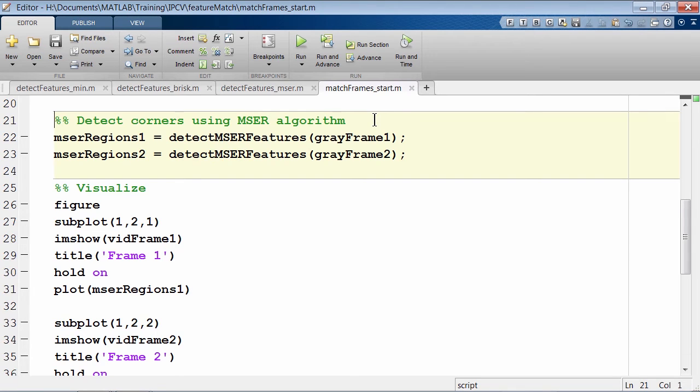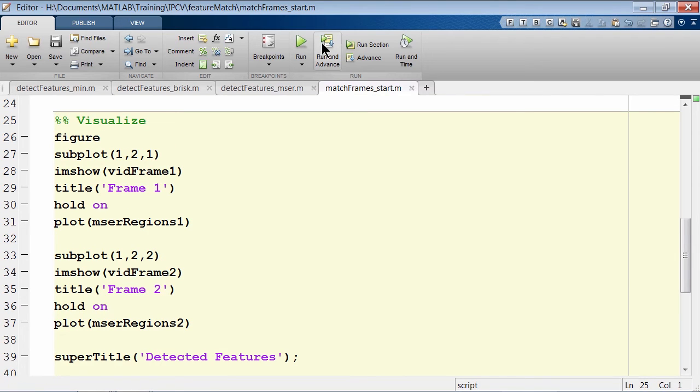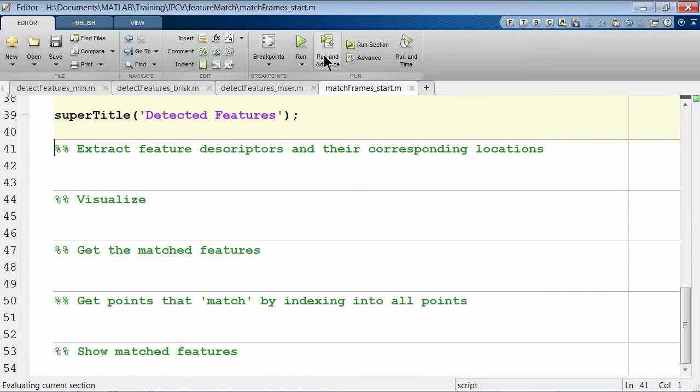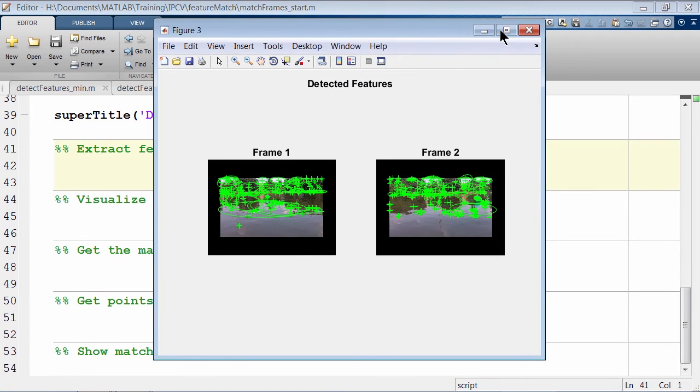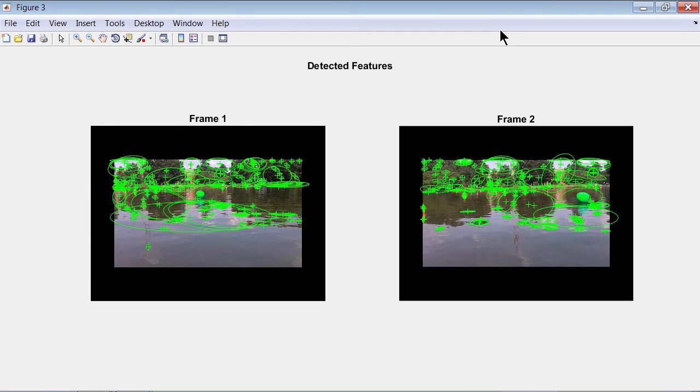The first step for feature matching is detection, which is what we are doing here for both the frames. We are going to be using the results of the MSER algorithm for the rest of the example, although the workflow to match features remains the same no matter which feature detection algorithm is being used. Let's go ahead and run this section here. Then we can use a combination of imshow, hold on command, and plot to visualize the detected features. Let's run this section here. So here we see the two frames and their detected features here.